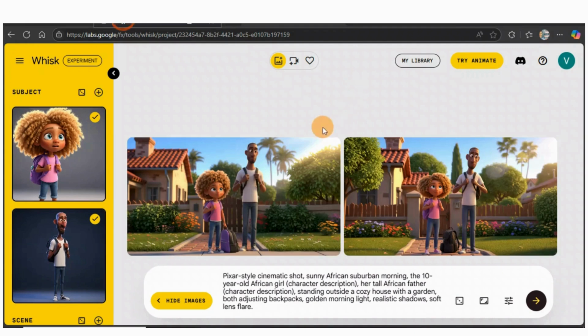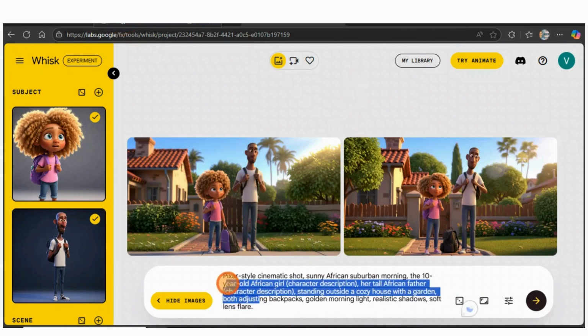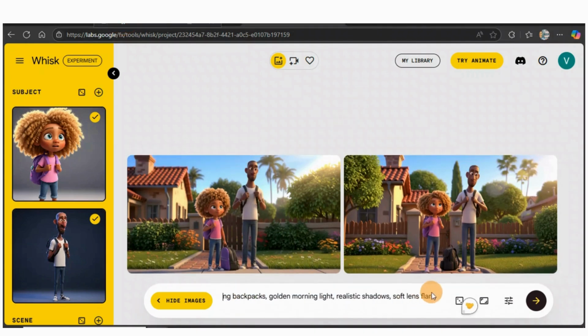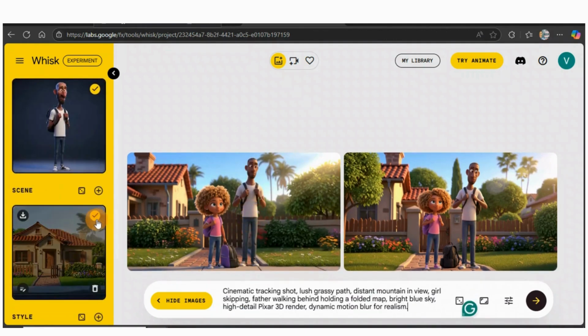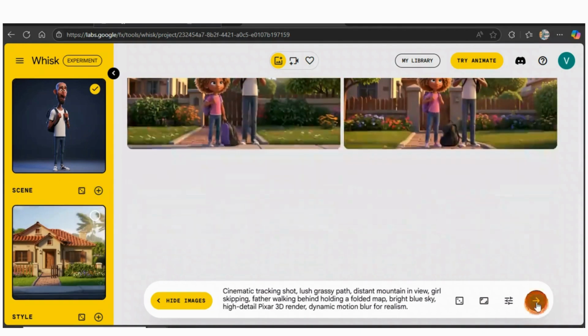Great image. So this is the second prompt for the second scene. This is where I'm going to put the prompt, and this scene does not include the house, so I'm just going to tick out the house and then generate.